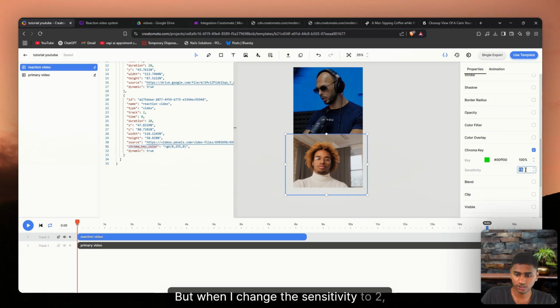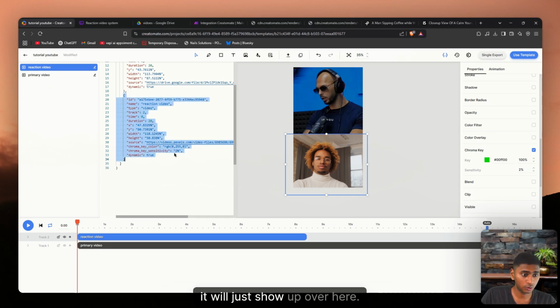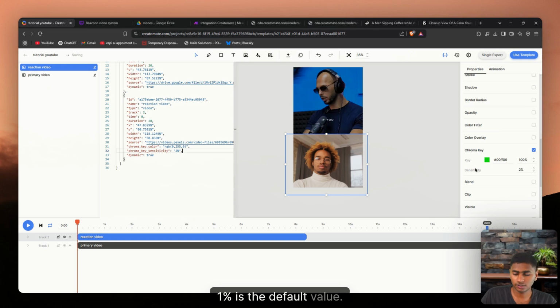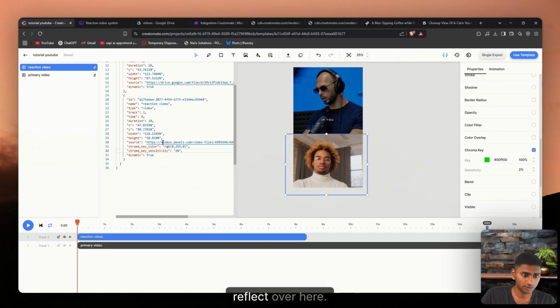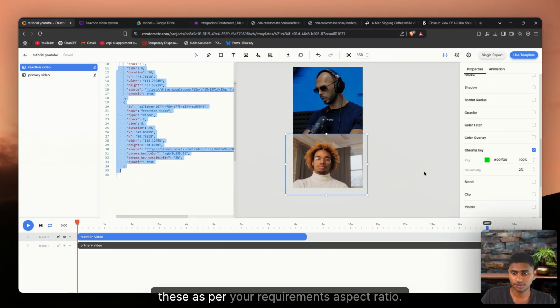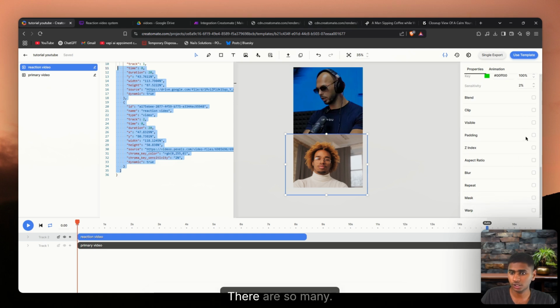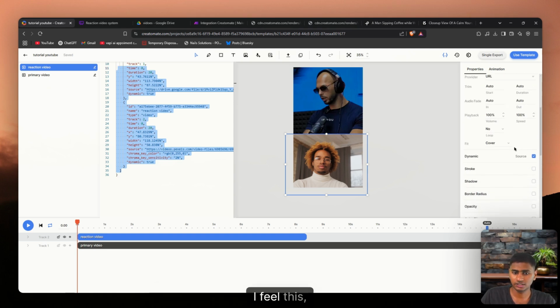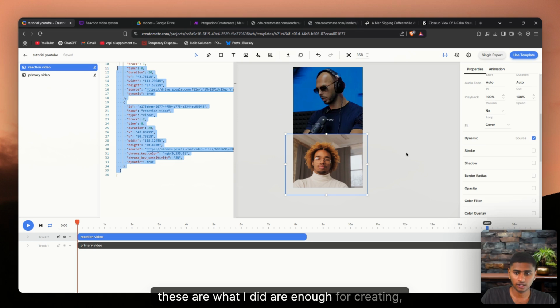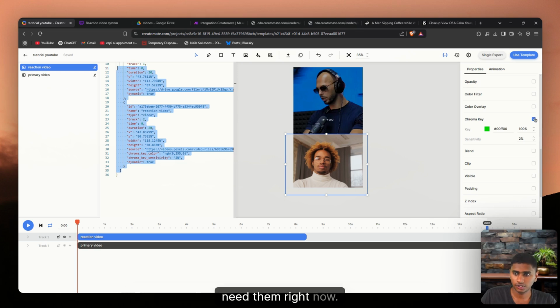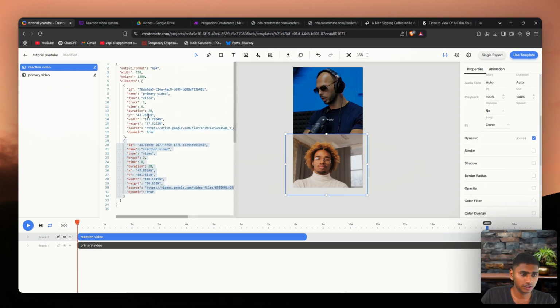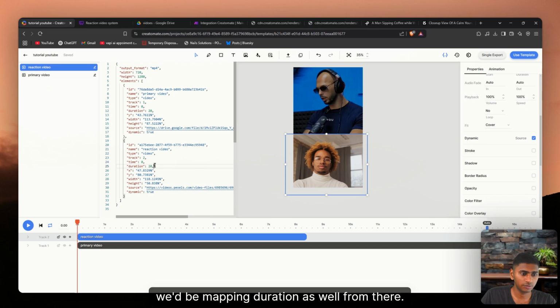But when I change the sensitivity to 2, it will just show up over here. 1% is the default value, so it doesn't show over here by default. But once you change it, it will just reflect over here. So you could just change these as per your requirements. The aspect ratio, there are so many, but I feel these are enough for creating reaction type videos, right? So let me turn off the chroma key because we don't need it right now. And for the duration, we'll be mapping the duration as well from there.